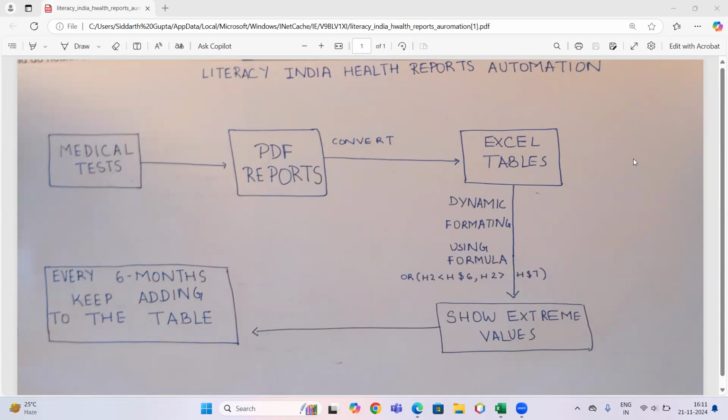Literacy India is a private organization which is into social work. One of the aspects they focus on is the medical tests of the children. For the medical tests, they have a machine which can process up to 40 different tests. Using that machine, we first took the test of the children, and then the machine generated the test data results in the form of a PDF.